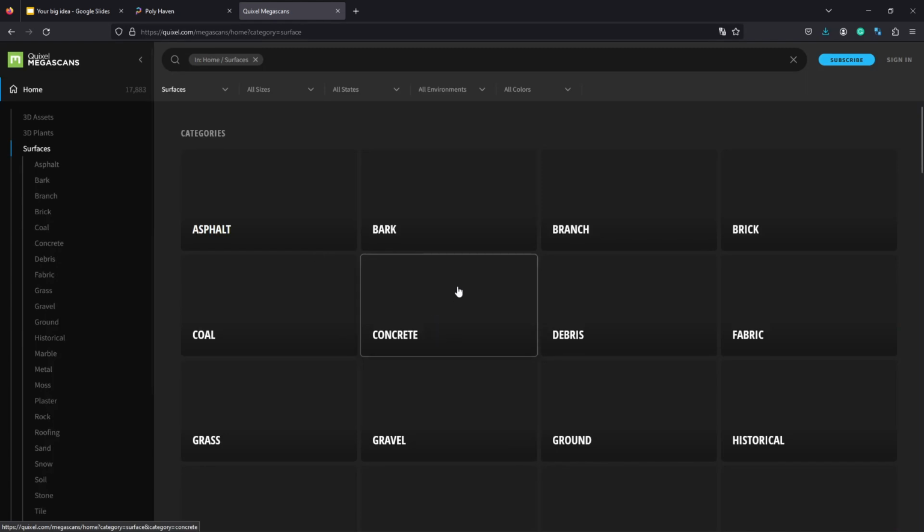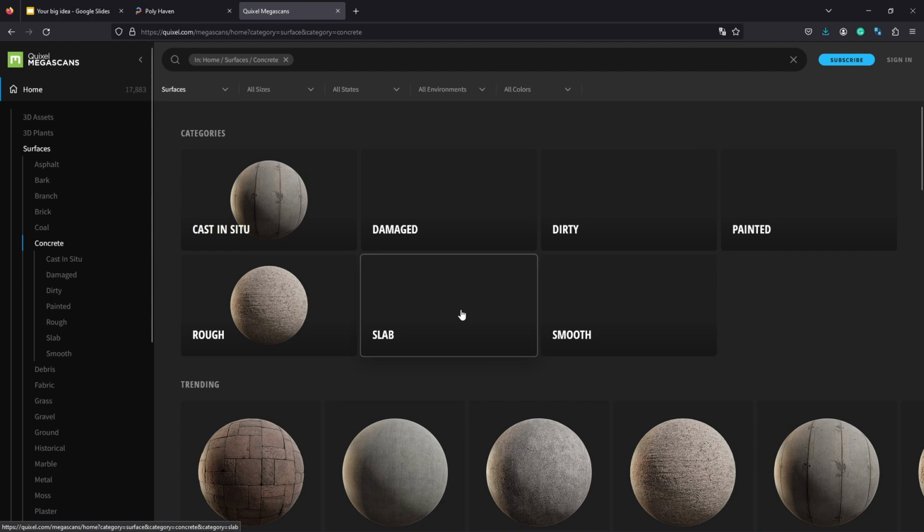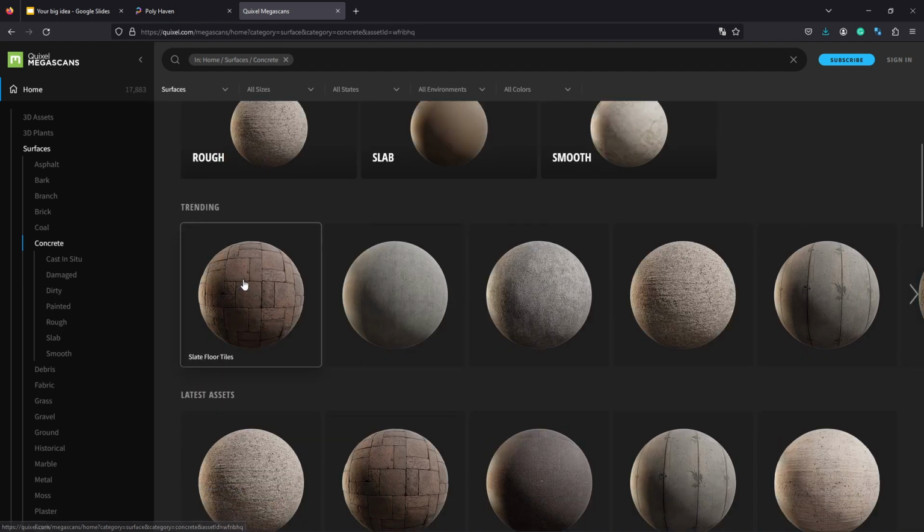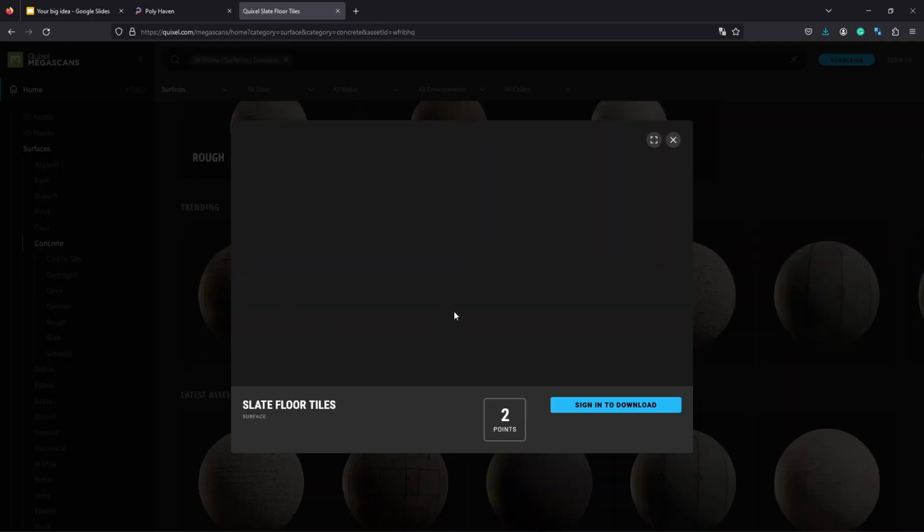These are not just ordinary materials. They were taken from real life images. So what they did was they scanned them. So that's why they are Megascans. They were scanned and then converted into images for us to be able to use. But at this point you see that it is priced, so you have to pay.